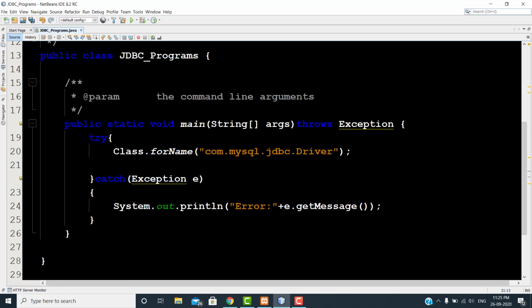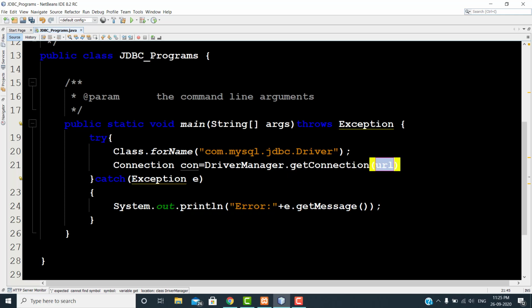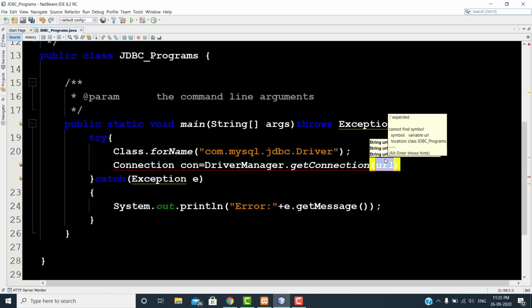Now you have to create a connection with your database. For that I'm using the Connection statement: Connection con equals. This is available in the DriverManager class: DriverManager.getConnection. Here you have to pass your connection information. I'm connecting to the MySQL database, so you have to pass the MySQL database connection here. What is the syntax for it?